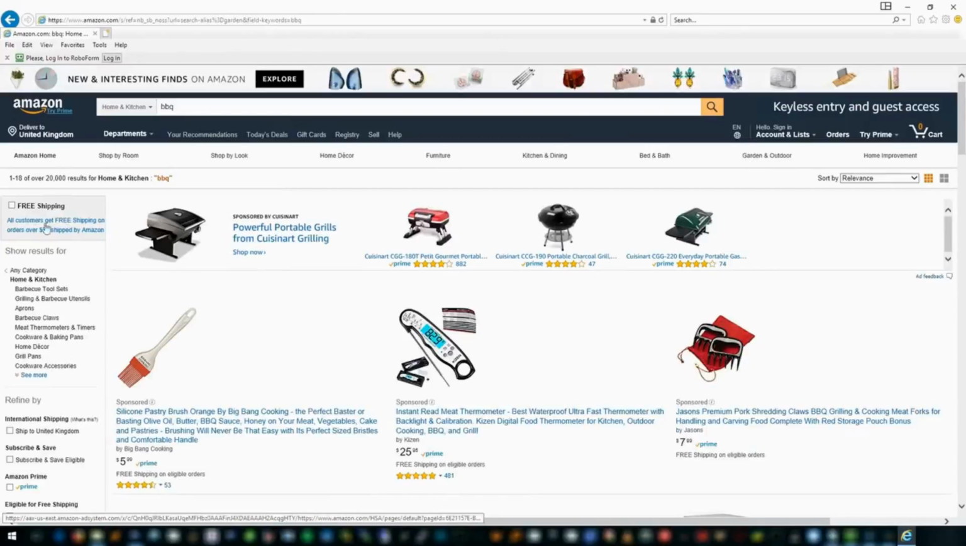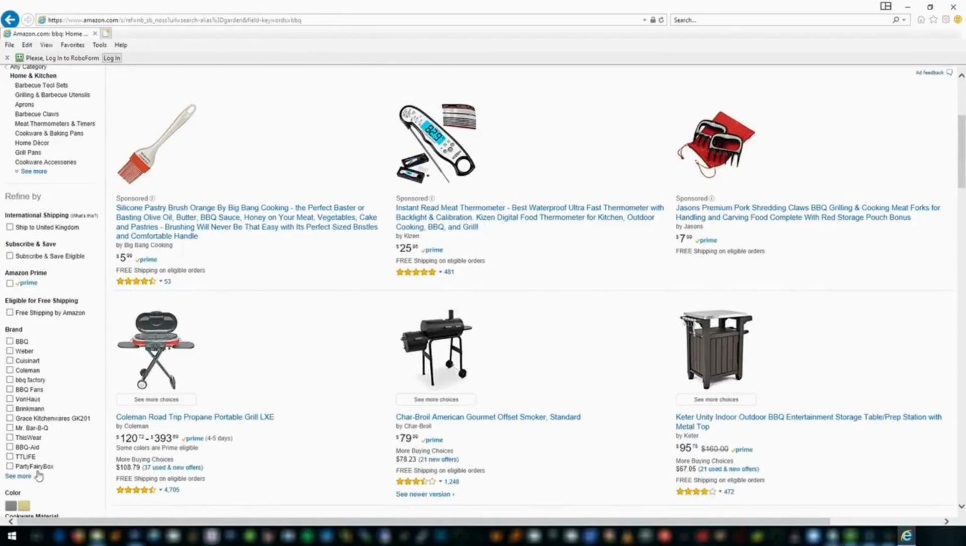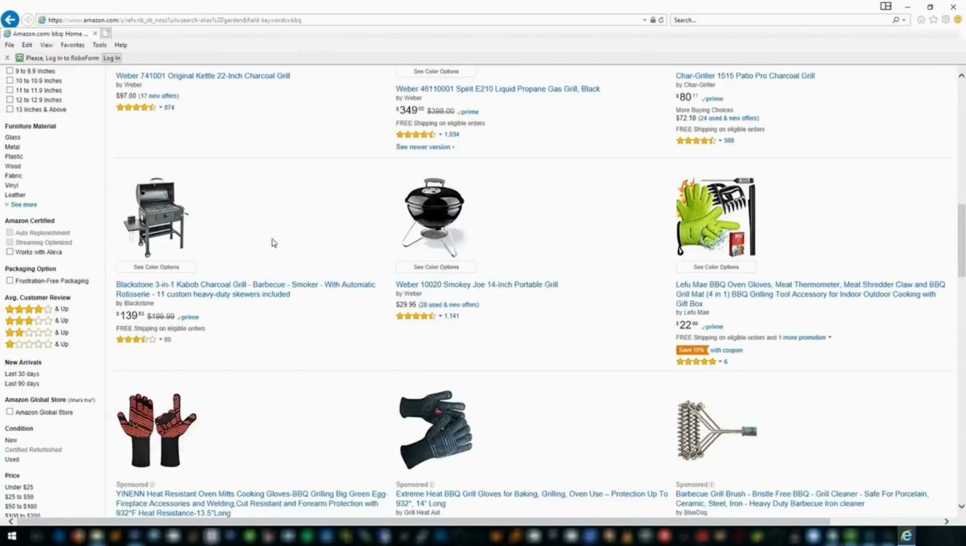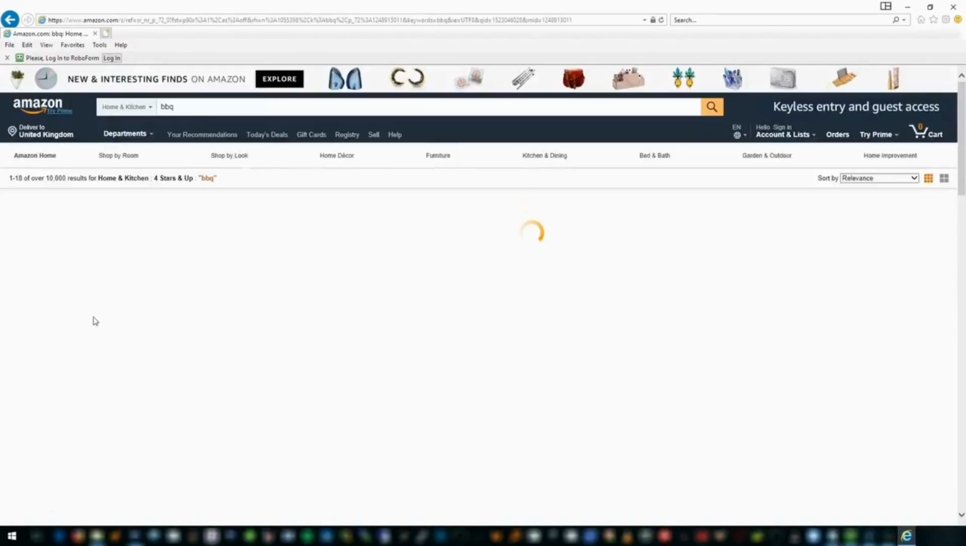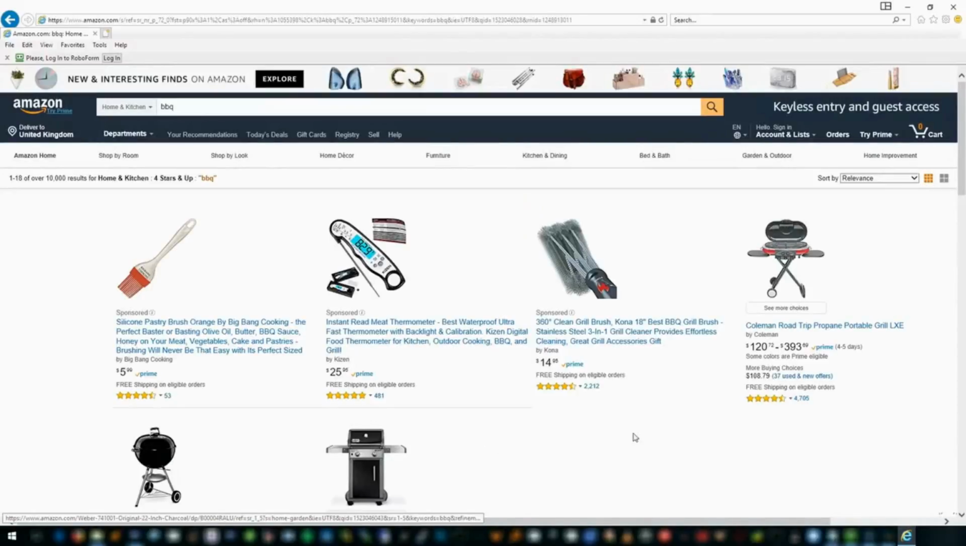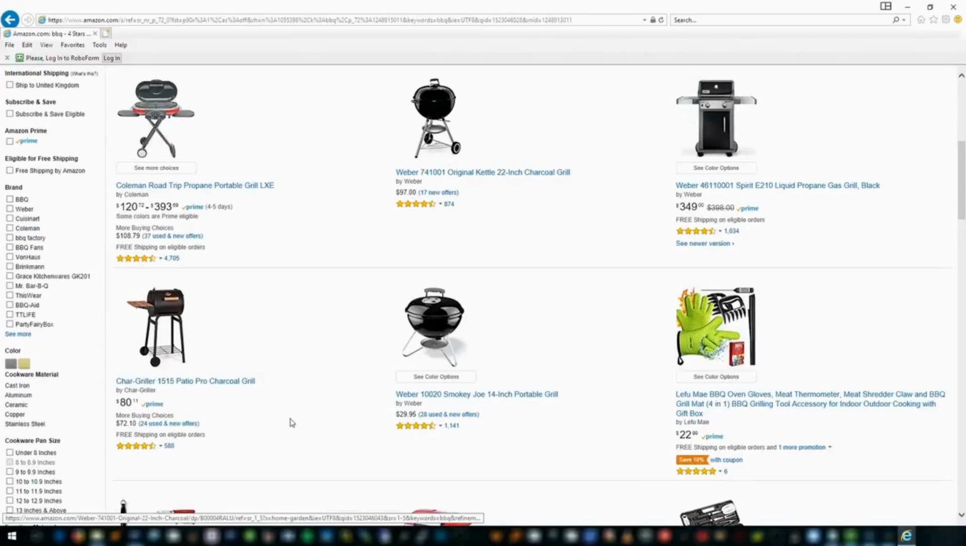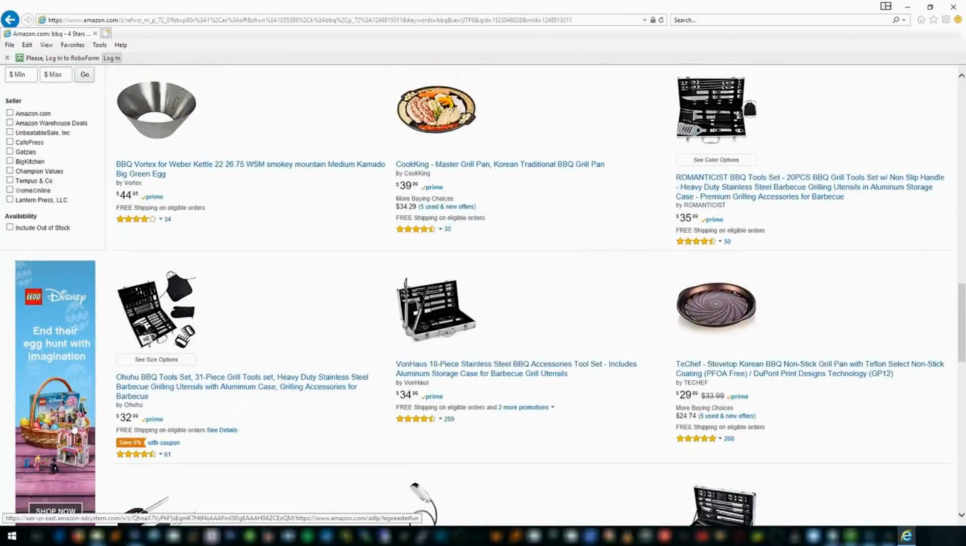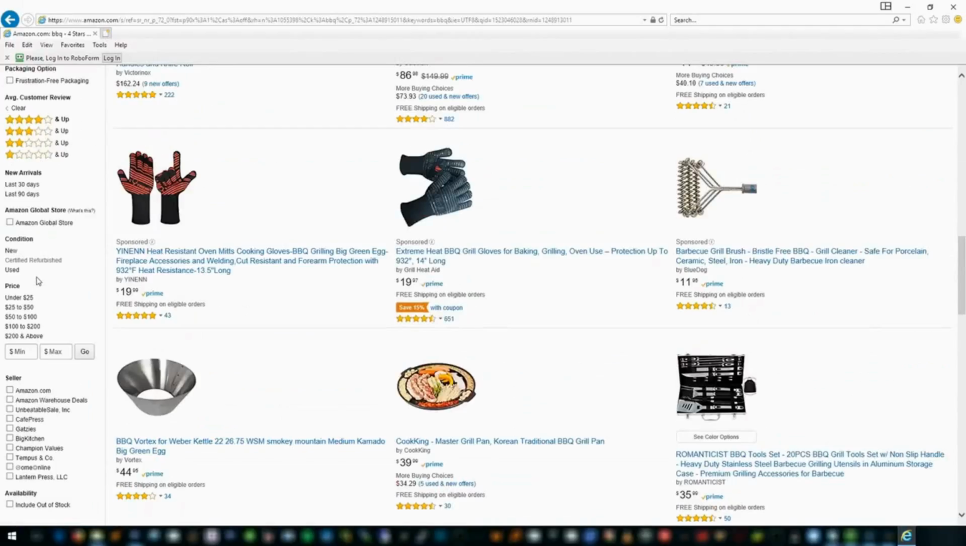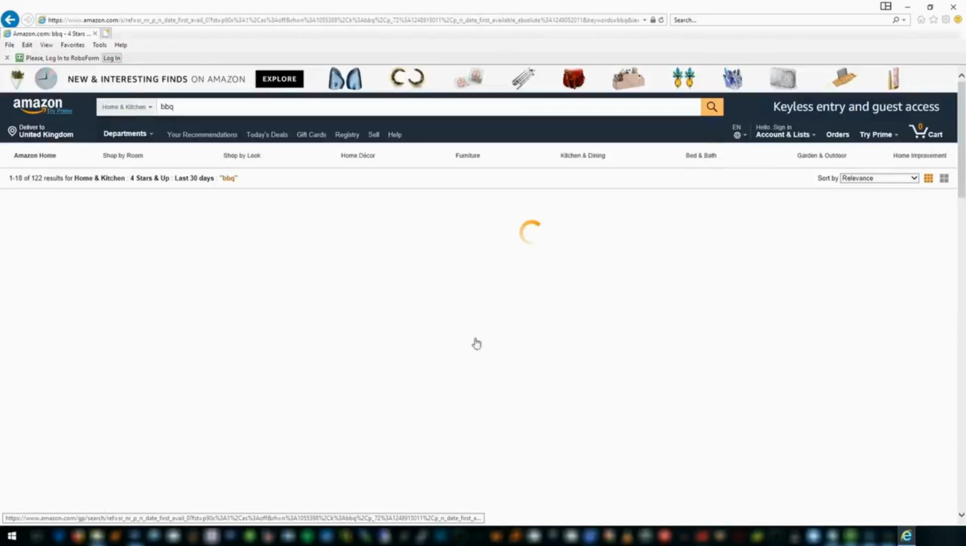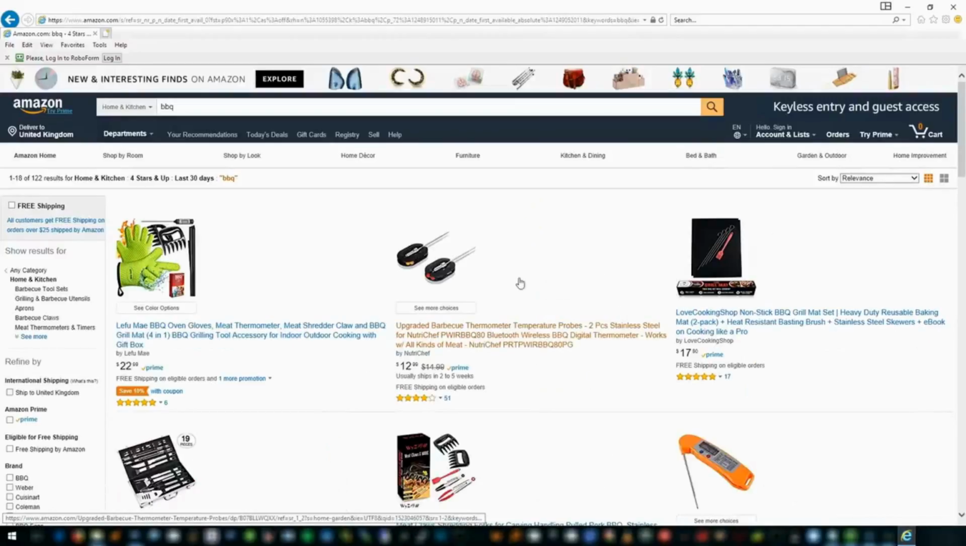So we've got over 20,000 results there. We obviously don't want to go and search through all that. So what we're going to do is we're going to go over here and we're going to click. So let's say I wanted items with just 4 stars and up. I click that, and let's say I wanted items in the last 30 days. So I'll click that, new arrivals. Okay, so then we've got 122 results.